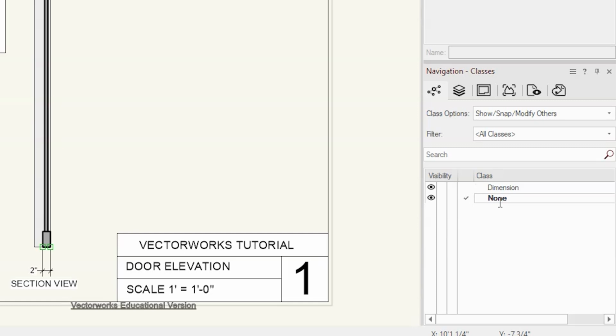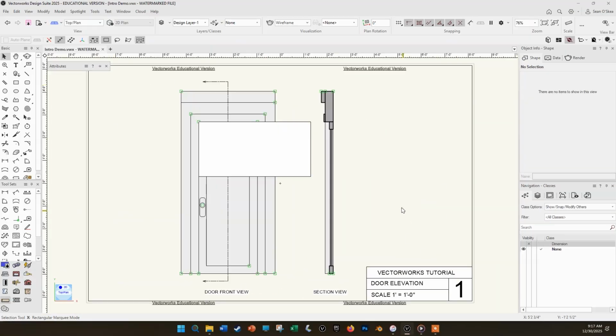Well, there's a hint with the 2 classes that we have already. We have the None class where every object we have drawn is on, except for the dimensions. Notice that if I click the middle visibility column to the left of Dimensions, all the dimensions are hidden. When we added our first dimension, Vectorworks automatically added a Dimensions class, and then all the dimensions that we created were added to this class.